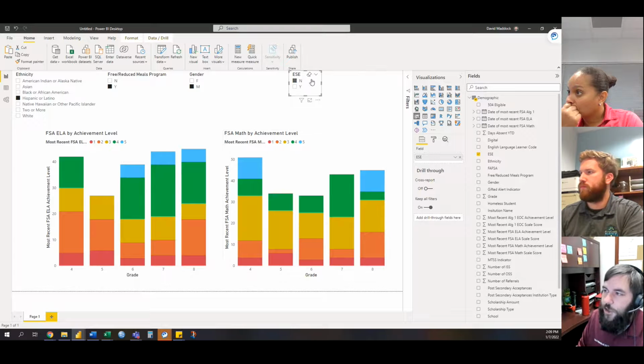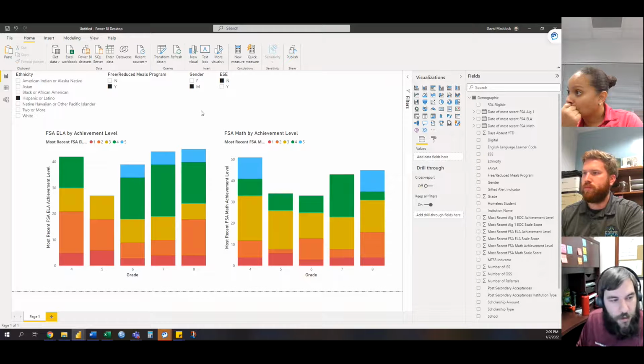I tend to just put as many slicers as I can because I don't know what my users are going to want to look at. So I've got all these variables over here. I just throw them in, and then my users can decide these are the things I want to look at.